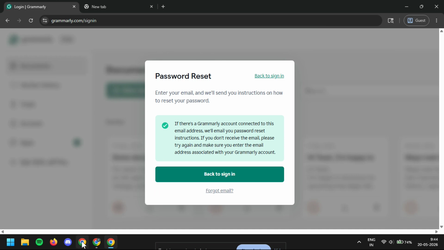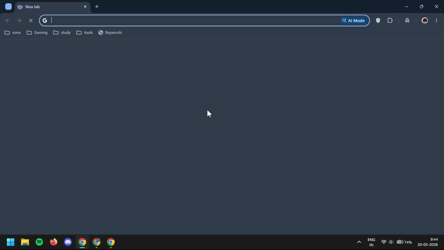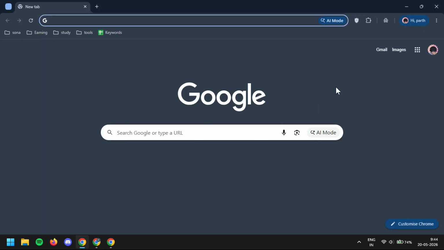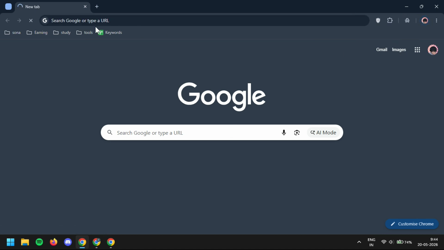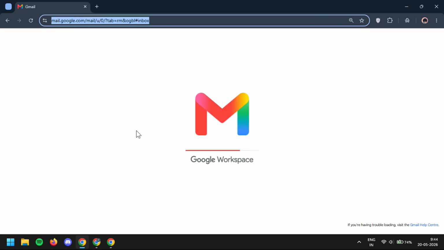Now enter your new password carefully. It's a good idea to choose a strong password that you have not used before. Try to make it unique, secure, and easy for you to remember, but hard for others to guess. After typing the new password, confirm it if Grammarly asks you to do so. Then save or submit the changes to finish the reset process.